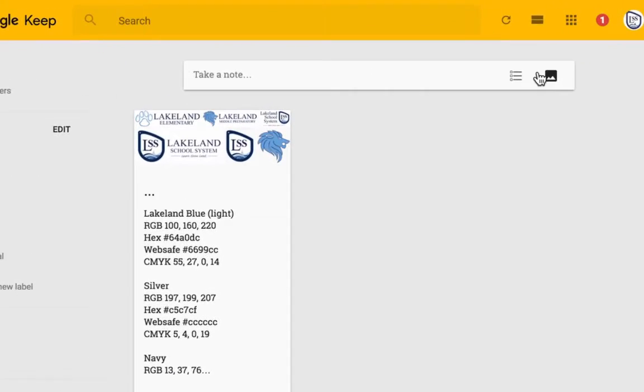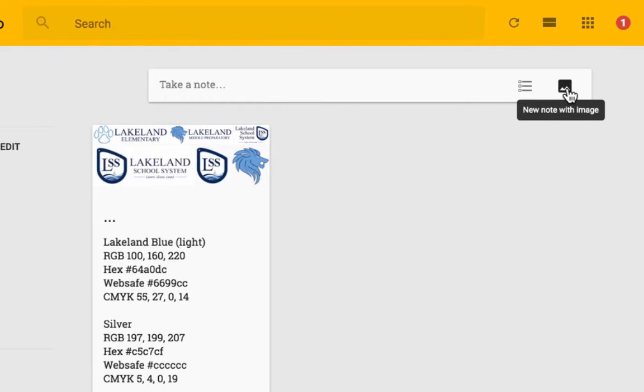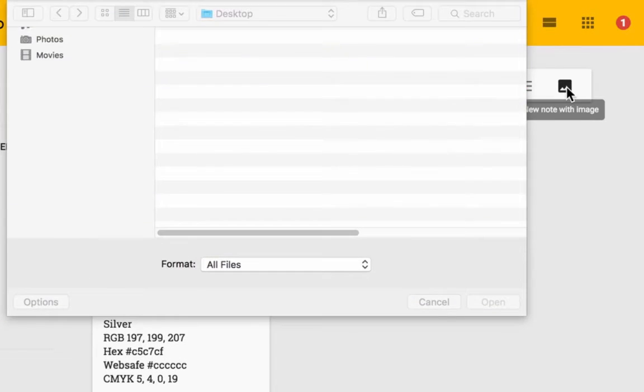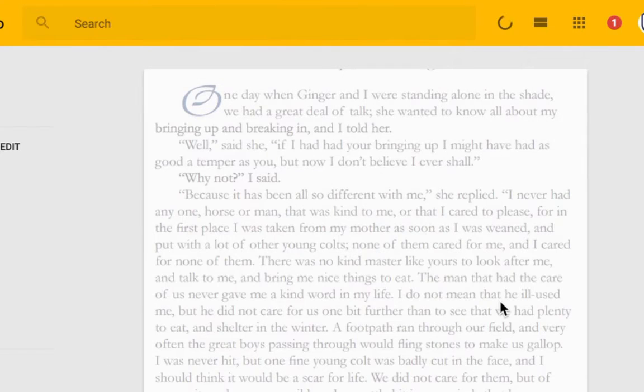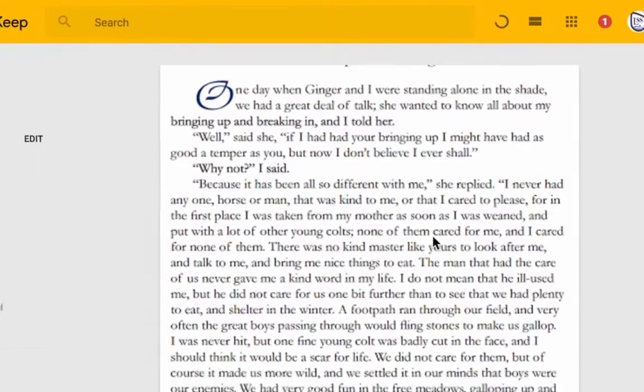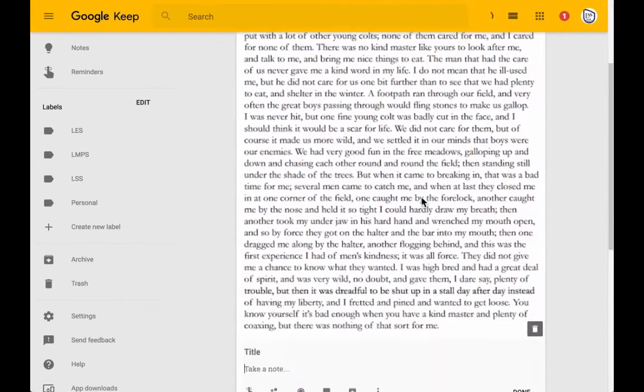So I'm going to make a new note, and I'm going to come up and click on Image. I'm going to upload that screenshot. And what it's going to do is attach that picture to that note. Now this picture is still a picture. I'm not going to be able to edit that text.